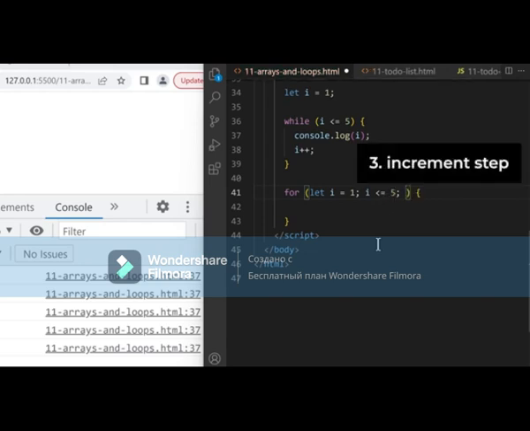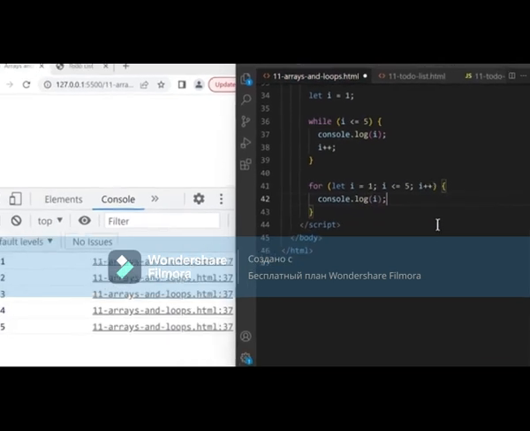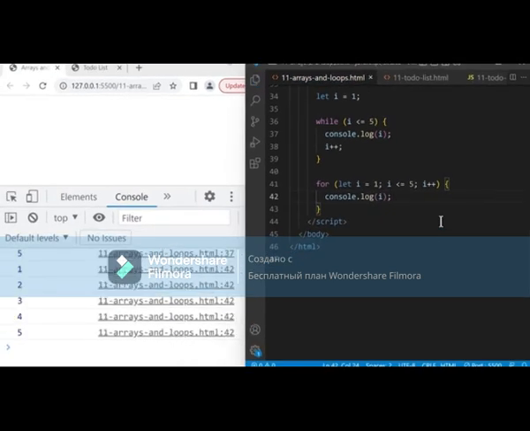And the last piece of code is the increment step, which is this line right here. So we'll type i++. And between these curly brackets, we'll write the code that we want to loop over and over. So let's just type the code console.log(i) and save. So this for loop does the same thing as the while loop above. It counts from 1 to 5.